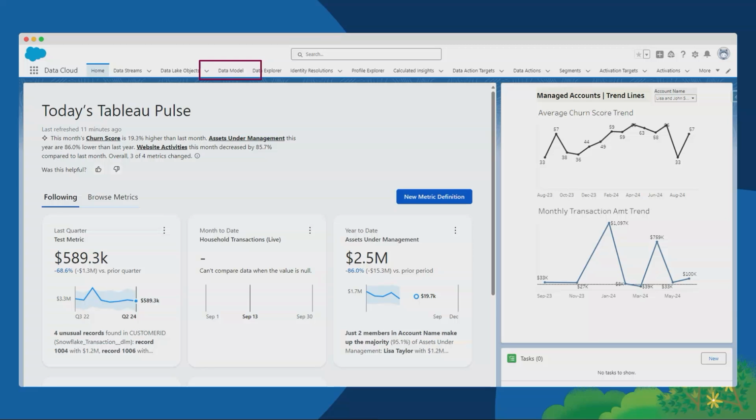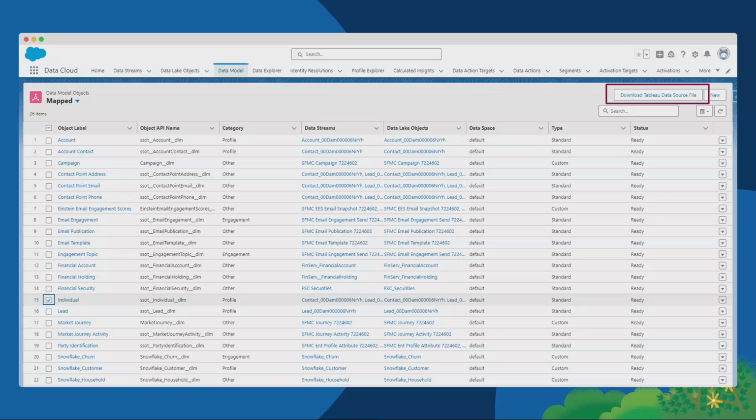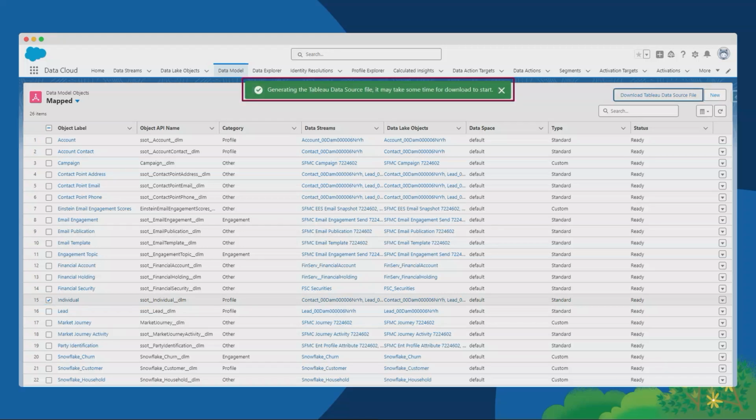So here, if I'm browsing my Data Cloud instance, you'll see I've got my Pulse already embedded here. We'll talk more about Pulse in just a moment. I'm going to go ahead and navigate to the data model. And you'll see at the top there's going to be an option to download Tableau data source file. All we need to do is decide which of the data model objects we want to visualize in Tableau. In this case, let's just go ahead and go with individual and see some of the data on our unified individuals. So we'll check that. We'll click on the download Tableau data source file. It's going to take just a moment to download, not too long. It's only downloading metadata right now and the data model itself, not the actual data.